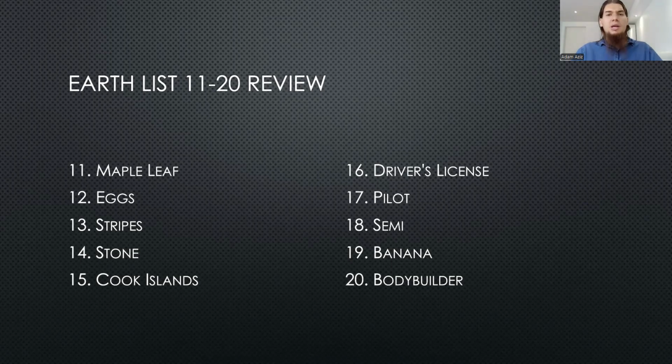Step number 2 is once you want to memorize a new list, you make the new list interact with the Earth list through visualization. 11 with 11, 12 with 12, 13 with 13, and so on for 14 through 20. You make them link. Step number 3 is once you want to recall the new list, you go to your Earth list and you see how it was changed by the new list through visualization. Those are the 3 simple steps. Now we'll continue with the review for 14 through 20.